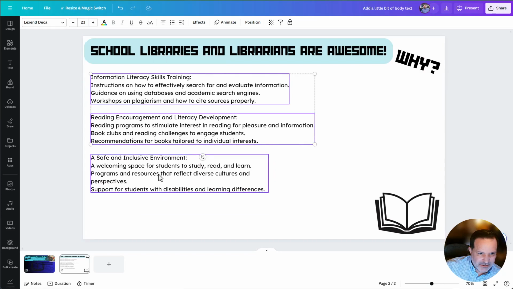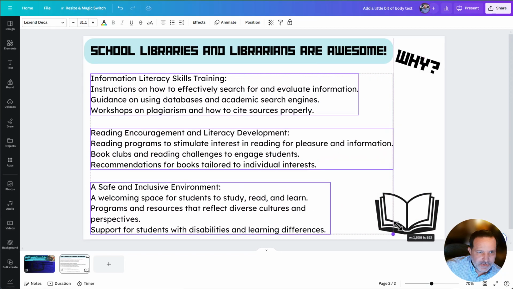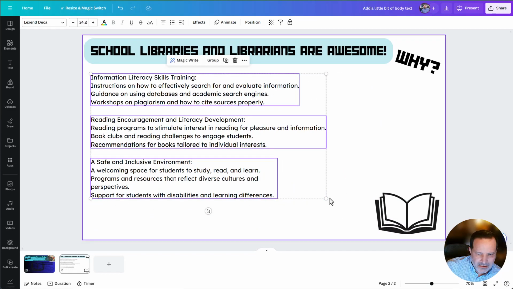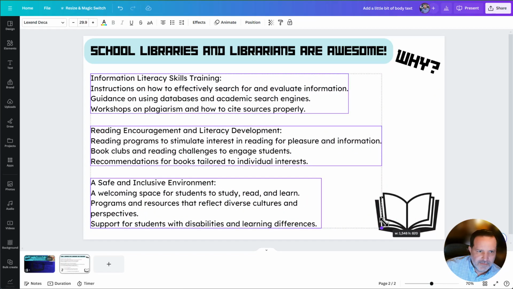I'm actually going to select all of these again, holding the shift key down. And if you get these little handles, you'll notice I'm changing the actual font size. I'm not changing the text boxes. I'm changing the actual font size. So that's kind of a cool, handy feature.